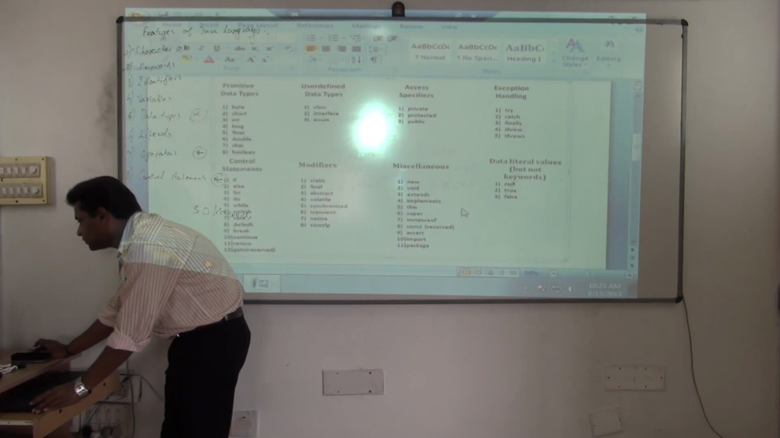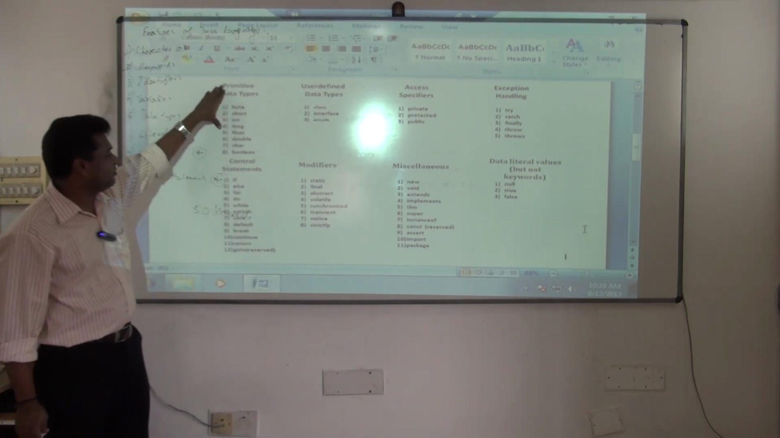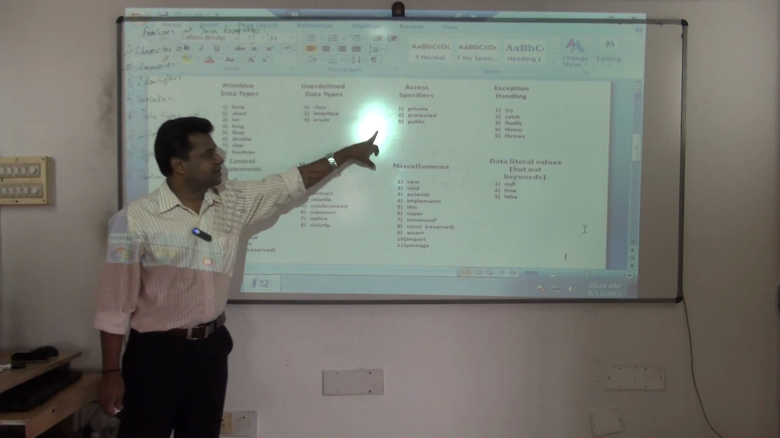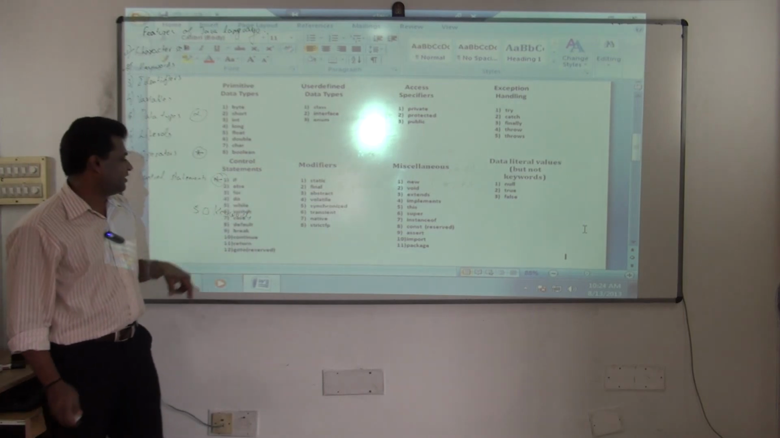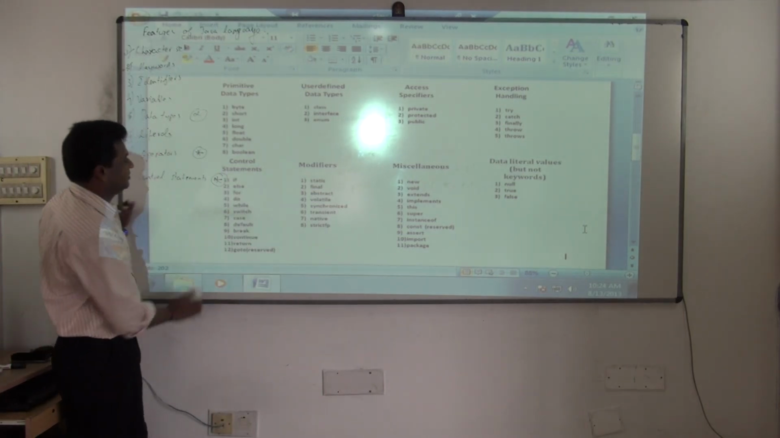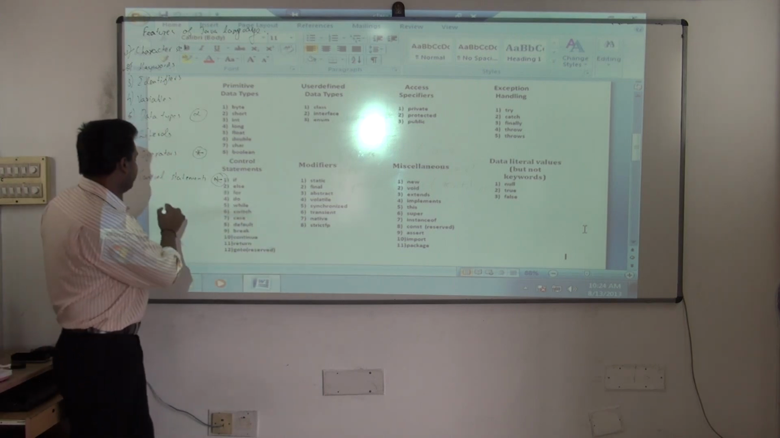I think this is visible now. So how many types of keywords are there? Totally 50. Sit and count. They include primitive types, user defined types, access keywords, exception handling, statements. There are totally 50 keywords. If you sit and count all of them, totally it will become 50.